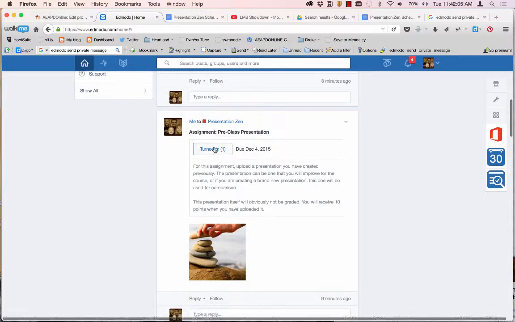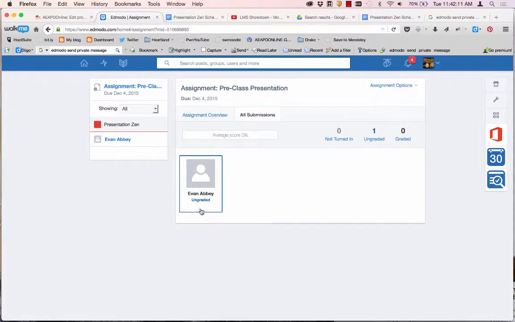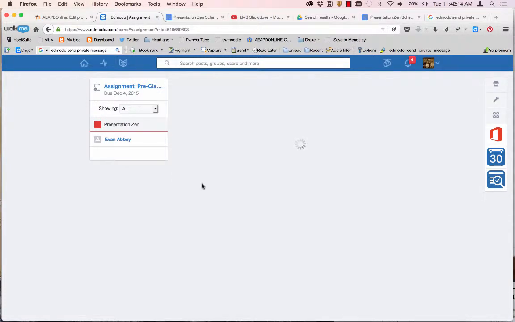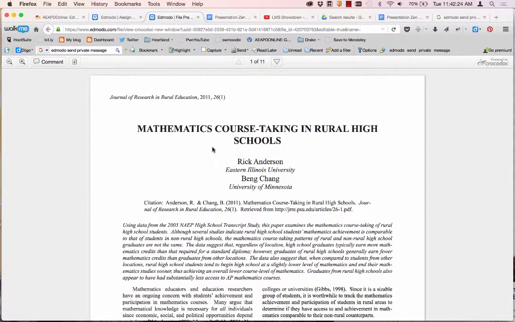Also, with the assignment, I can go in here, click on Turned In, and I can check out the submissions. There's that one, it says it's ungraded. So I'm going to go ahead and click on it. I can look at the file, I could download it here. I can go in and annotate documents. This is kind of nice.